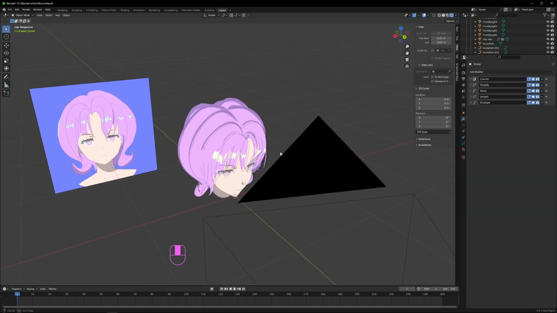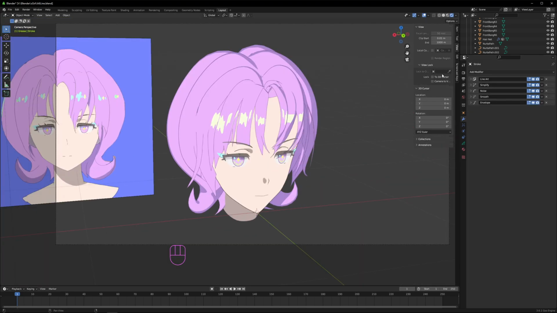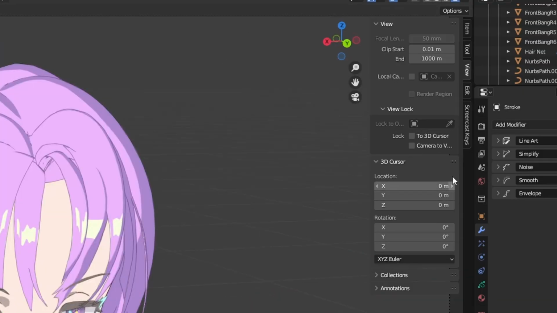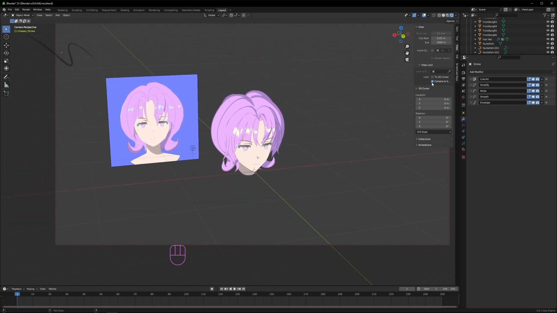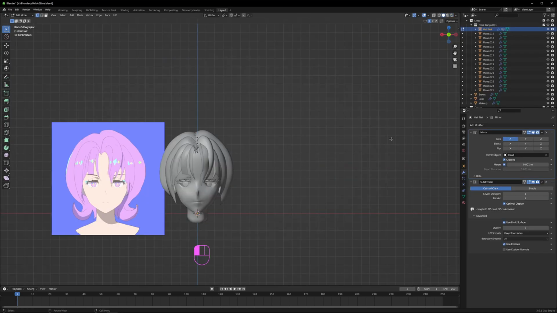Line art is camera angle dependent. So if you want to see how it looks as you rotate it, you have to click camera to view in the view tab. That way when you rotate it in your camera view, you can see the line art follow the mesh.